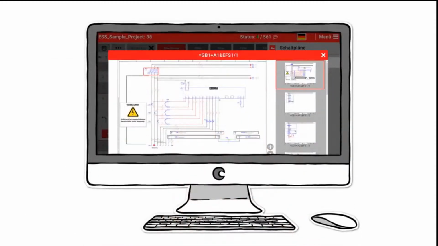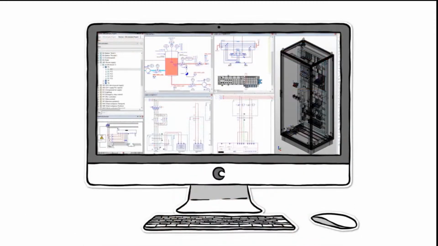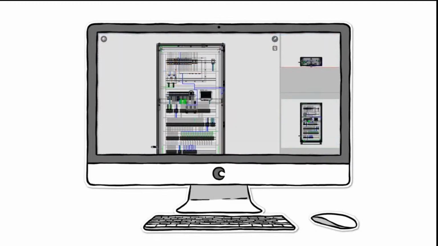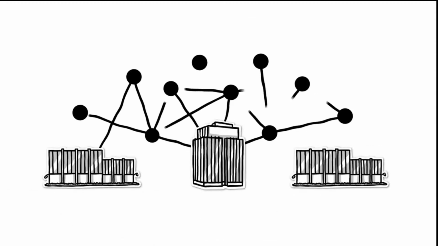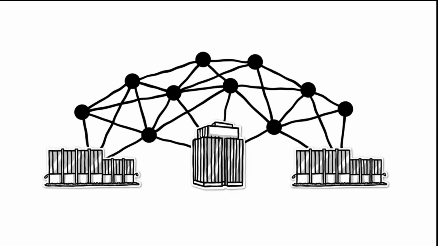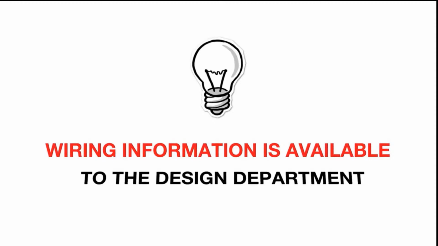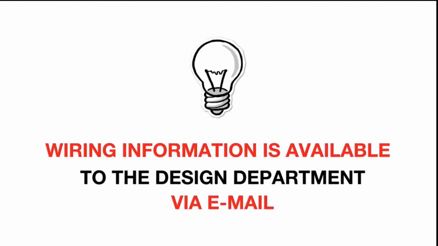From the connections to the best routing path, ePlan Smart Wiring creates a virtual layout that provides shop floors with all the necessary information in a 3D digital format. Data can be passed along to different departments seamlessly. Whether it's a manual or fixed installation, wiring information is available to the design department via email. What else can Smart Wiring do?